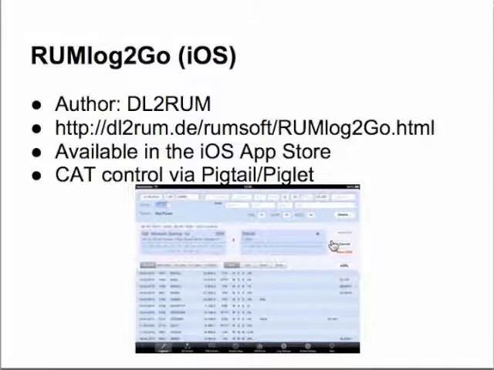Rumlog, it's not called Rumlog to Go. When I created this slide, this is what I thought it was called, but because it was brand new software from Tom, DL2RUM. So this is an iOS application, a logging application that will pull in frequency and mode for your contact. He's using Piglet, provided by Pignology. So he's written that communication into his apps to pull in frequency and mode for your contact.